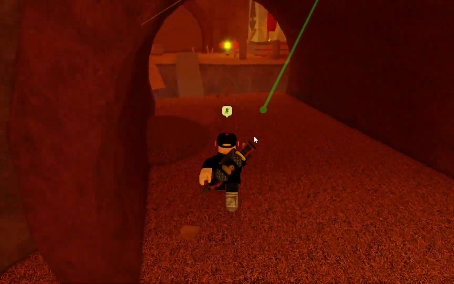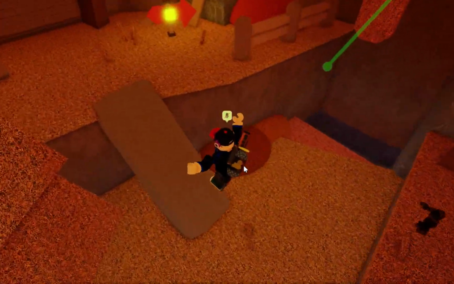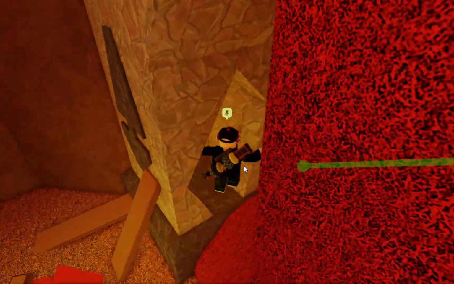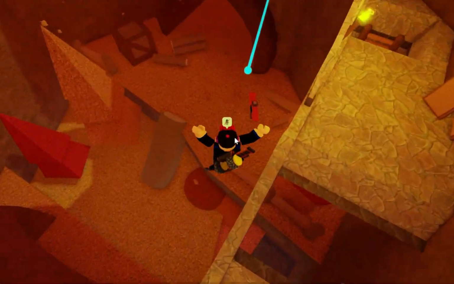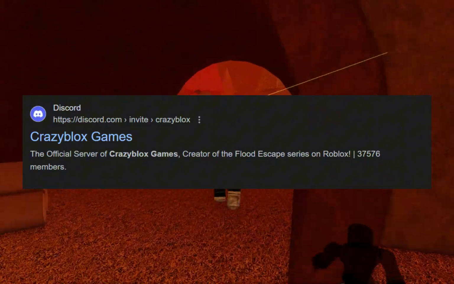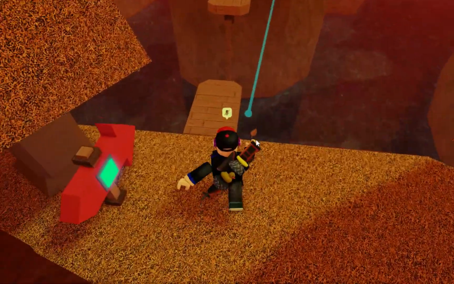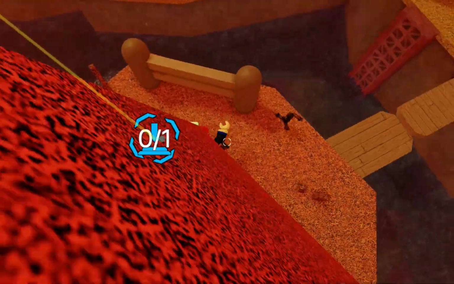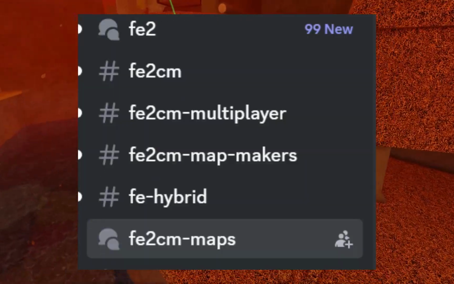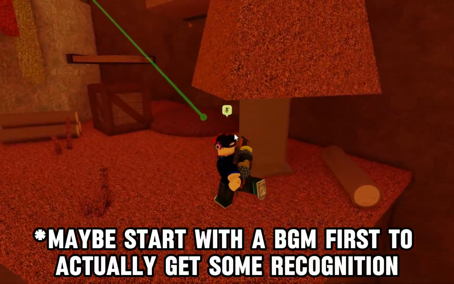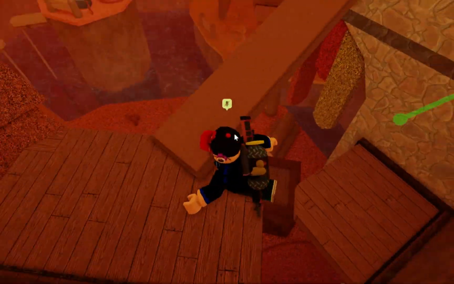And if you want to actually make a custom OST right out of the gate, you certainly can. If you know how to make music already, great. But if you don't, you could always go to the Crazy Blocks Games Discord, and there's a bunch of good people there that you could ask. They could make OSTs for you or help you with anything, answer any of your questions and things like that. So that's a great resource to have.